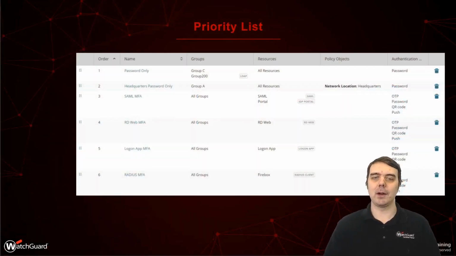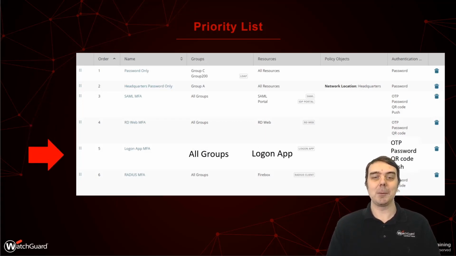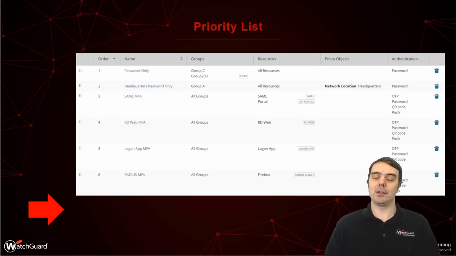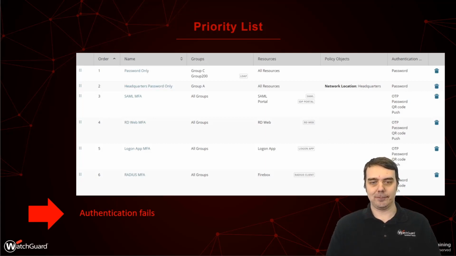Authentication policies are processed just like a list of firewall policies. They are listed in the order of priority. AuthPoint uses the first policy in the list that matches all of the conditions of the authentication. If, in this example, a user is authenticating to the Logon app, then policy number 5 will be used, and MFA will be required. If no policies match the conditions of the authentication, then AuthPoint denies the authentication.